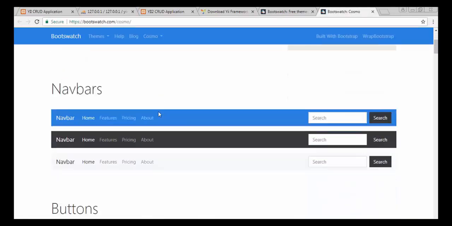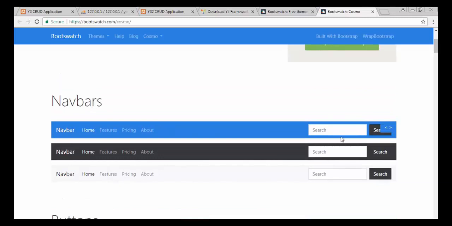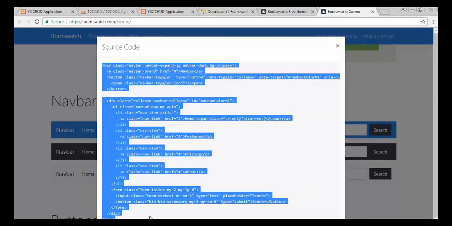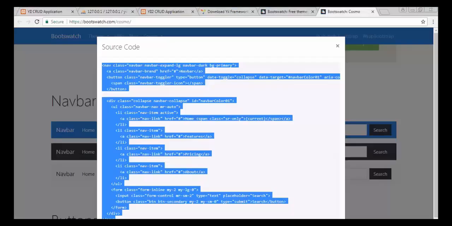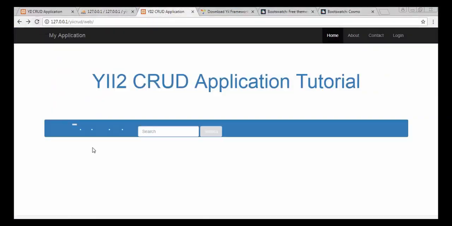Of your HTML page. If you want to create a navbar, you just have to come to this navbar section, click on this link, and copy this entire code. Then go to your home.php and paste it. Now let's refresh. This is how your navigation bar will look, but we don't want navigation. We need a table.